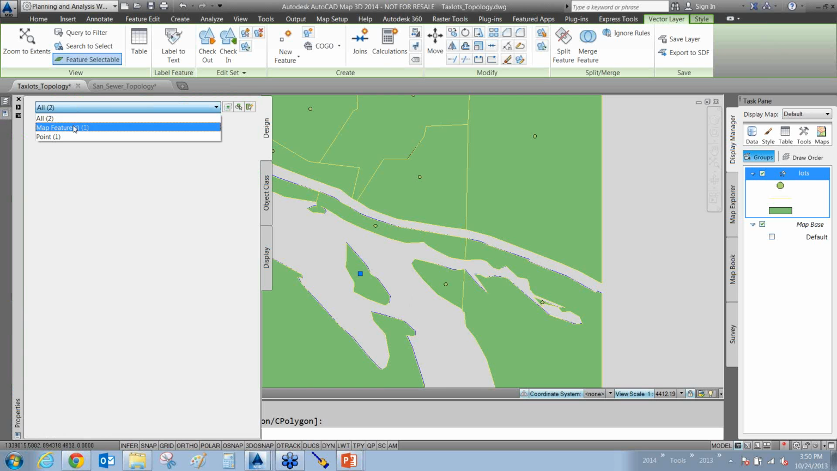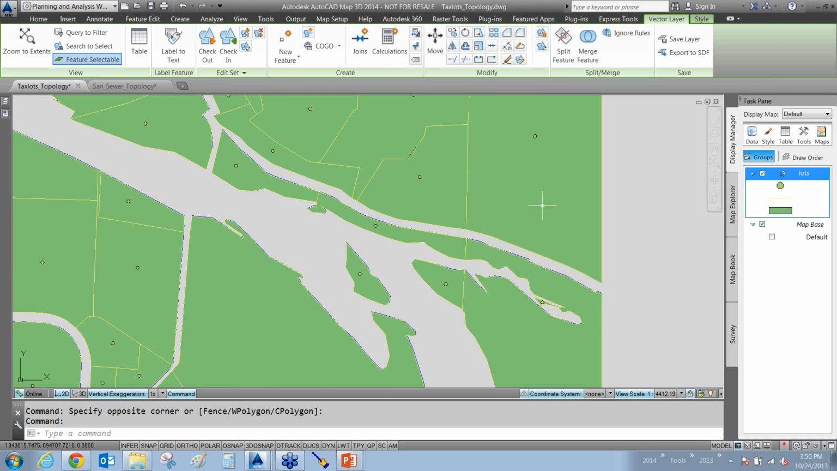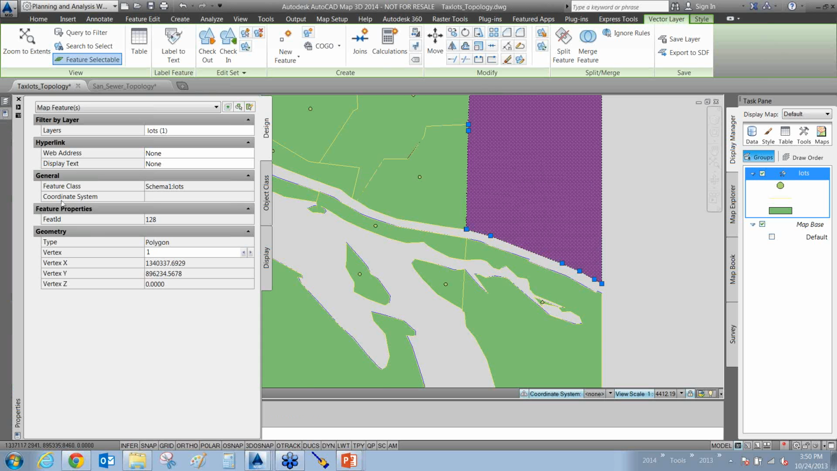Map feature. Okay, so I've got attributes that I can start to apply and plug in. I can apply them to the nodes, or I can apply those attributes to the polygons.